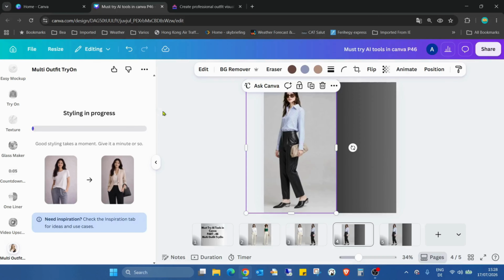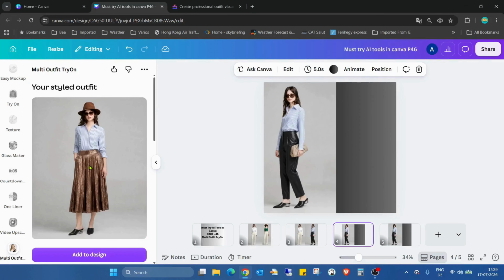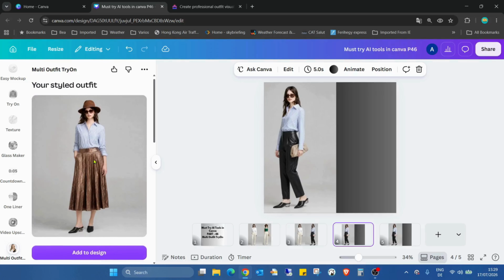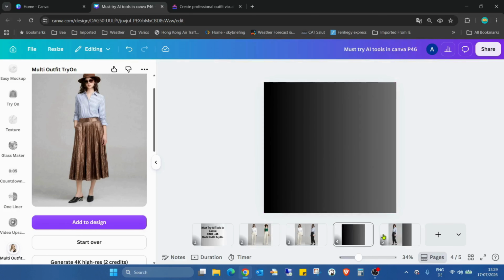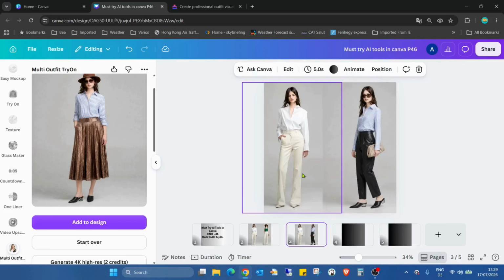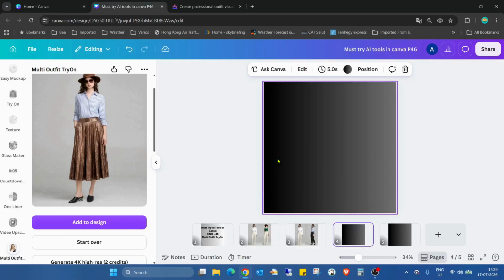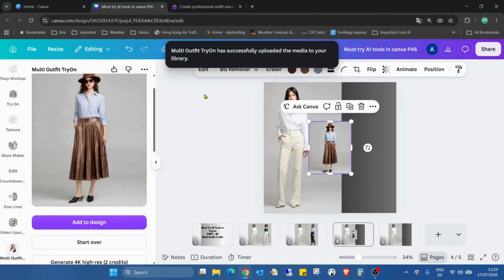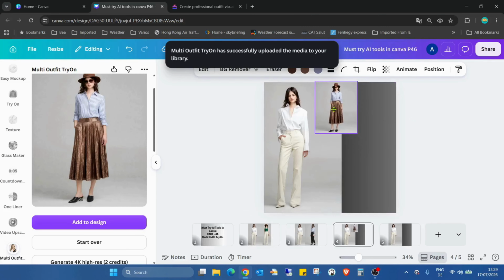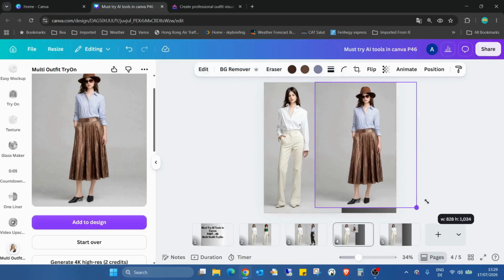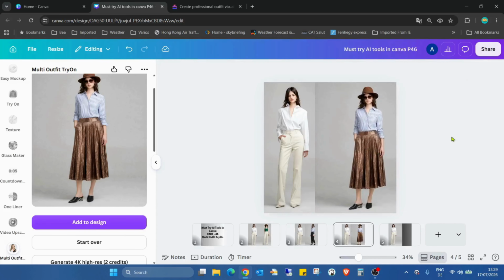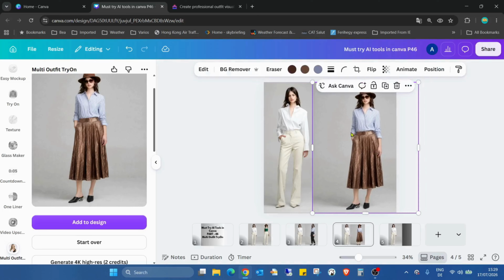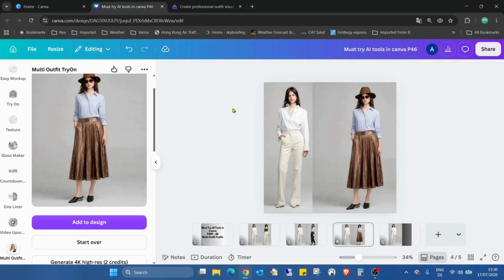So it takes time, so I'm just pausing the video. So it's already generated, as you can see here. I just realized I copied the wrong image to here. So I just copied the original one, which is this, to here, and also to here. And now I just add to design. And as you can see, the new outfit is already added here. It's pretty nice stuff. Completely changed the outfit of the model.